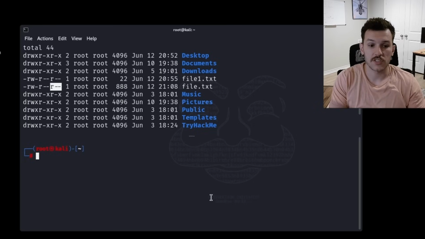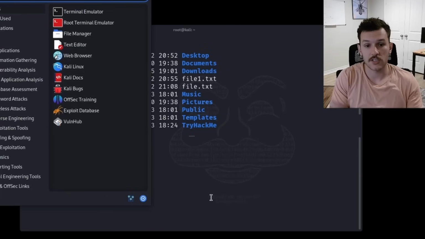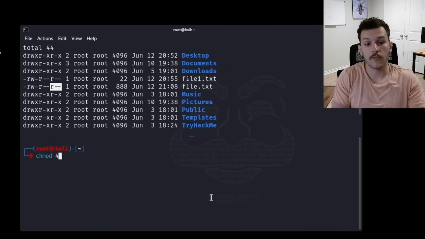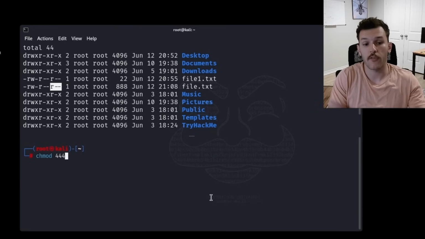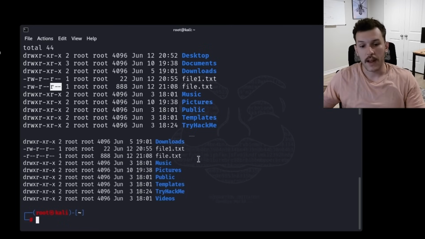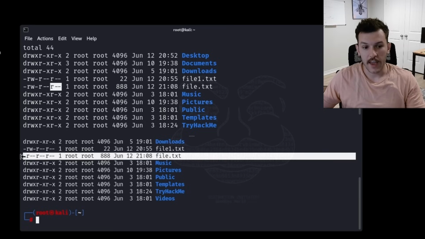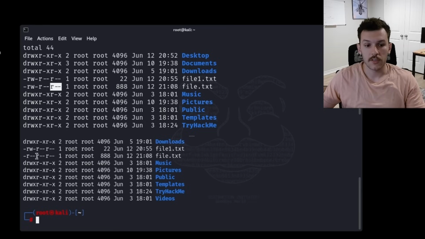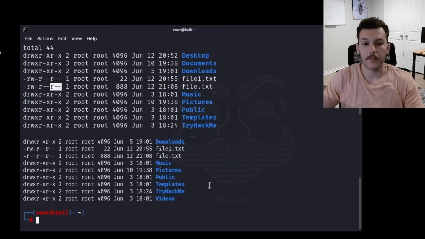Then what we'll do is chmod. We'll find the numerical value for just the read permission, which is just going to be a 4. So we'll do 4 for the root user, 4 for the root group, and then 4 for everyone else. This will give us the read option for the file.txt. Then hit enter, do ls -l, come back to the file. We'll see that the root user, the root group, and everyone else on this host or system will have the ability to read the contents of the file.